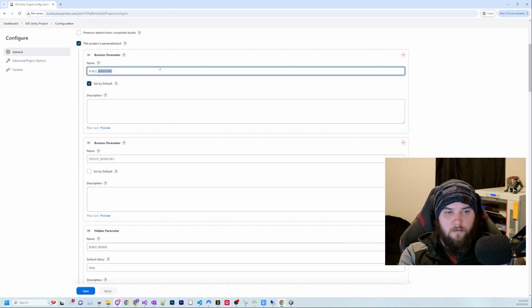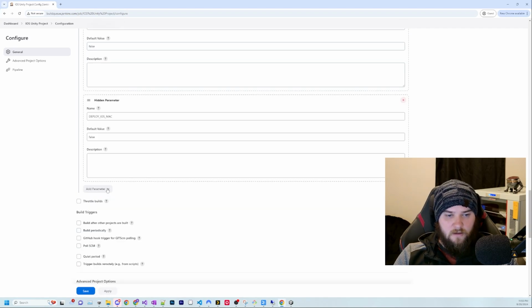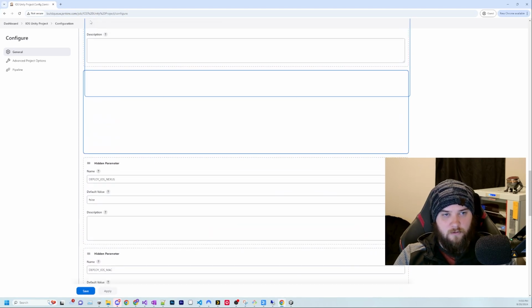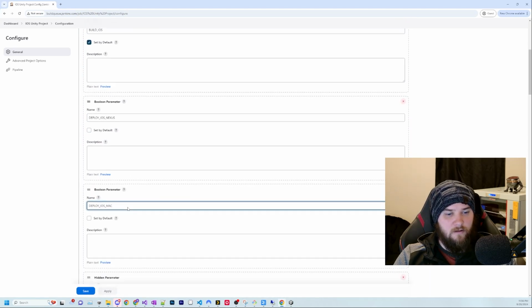At the very top, I'm going to change build Windows to build iOS. The next one down, I'm going to change it from deploy Windows to deploy iOS Nexus. And then I'm going to add another parameter. It's going to be a Boolean parameter, so not a hidden parameter, a Boolean. This one is going to be called deploy iOS Mac. And then I'm going to drag this one up to the other ones. You don't necessarily have to drag it up, but I like to keep these clumped together.